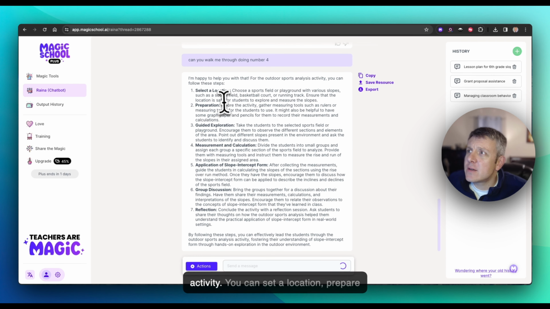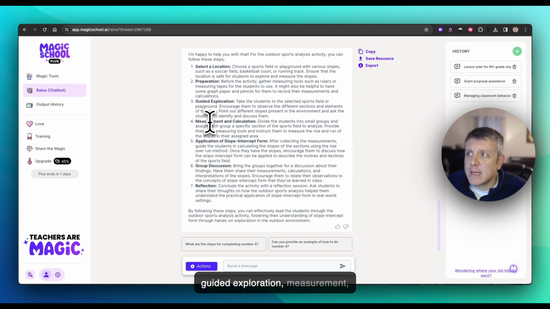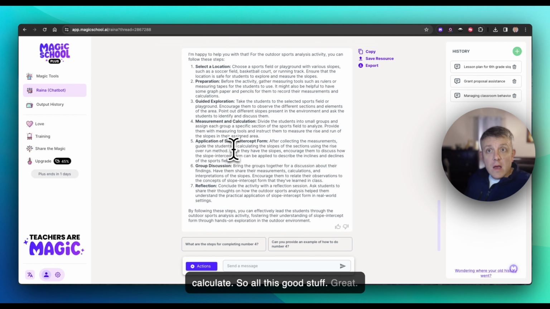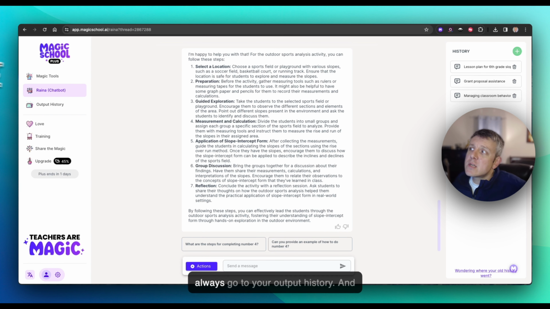For the outdoor sports activity, you can set a location, prepare, guided exploration, measurement, calculate. So all this good stuff. Great. Your history is always here. You can always go to your output history.